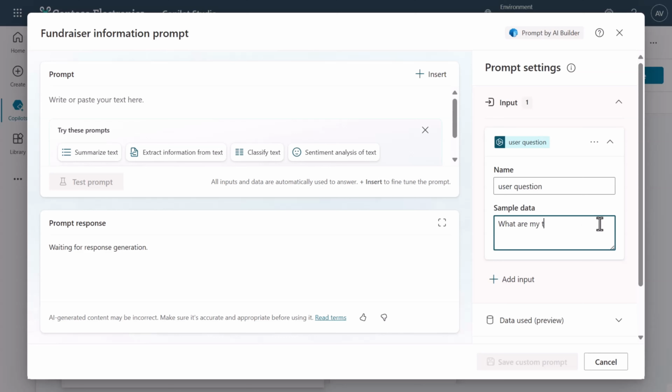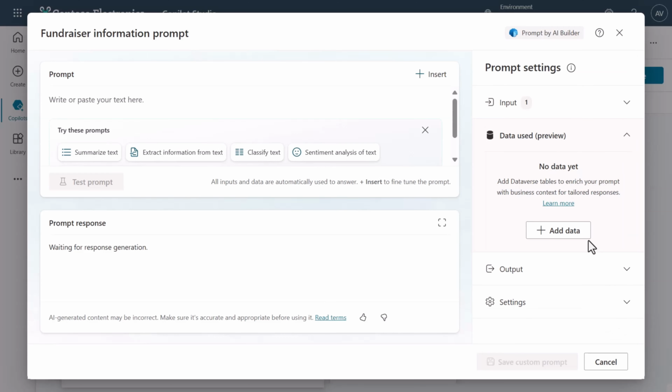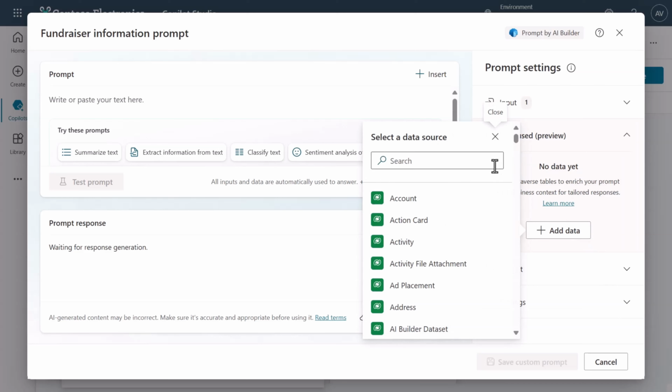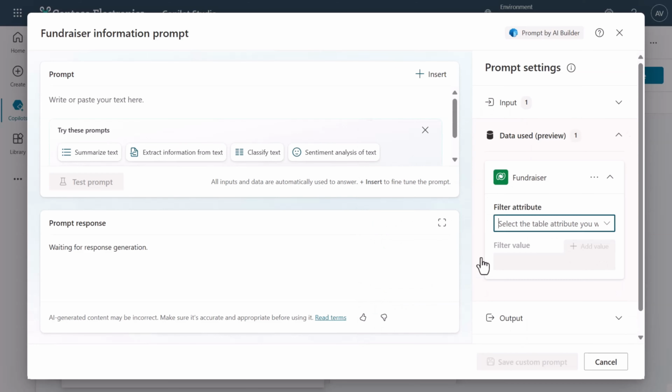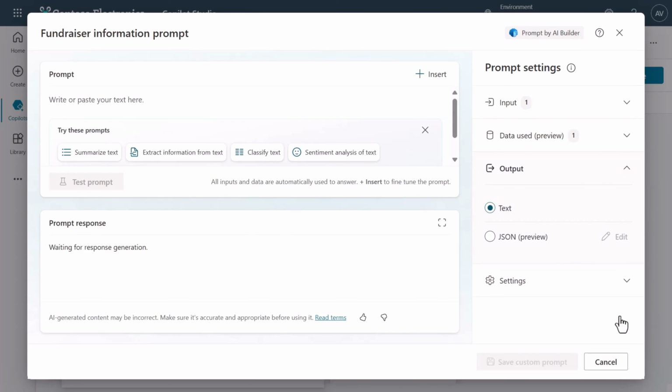Since this is a topic for my custom fundraiser Copilot, I'll provide a sample where I'm asking about the top 3 fundraisers by total donations received to date. I can then select Dataverse as a data source for my prompt, which is currently a preview feature. I'll select the fundraiser table. Notice that I can also apply a filter for the table if I want to ensure certain data is used in the response, such as filter by active fundraisers. I'll leave this blank for now.